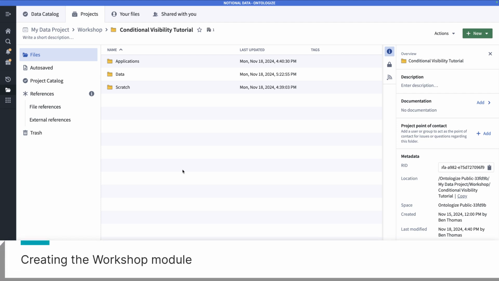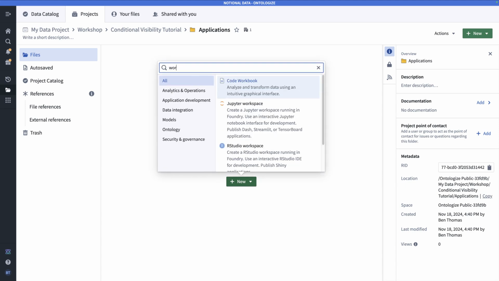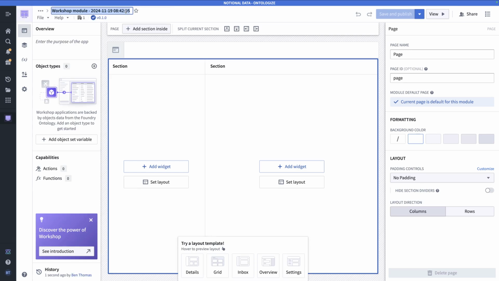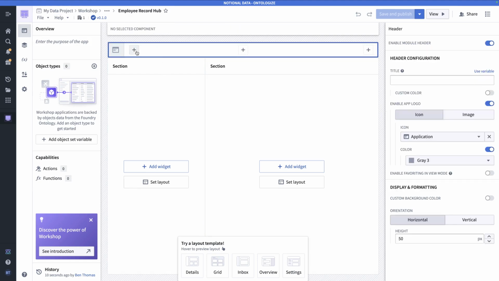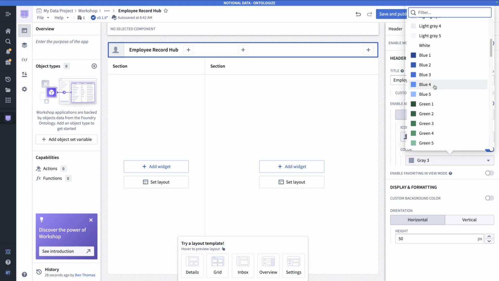I'm back in my project where I've got my editor role, and I'm going to head into this folder called Applications that I've created. And we just need to create a new Workshop module. Let's first give this a name. Let's call this our Employee Hub. And we'll also name our module the same thing. So we're going to click into the header, and I'm just going to grab that title. And with the module header selected, I can enter Employee Record Hub here, and might as well give it a better logo. Person logo, maybe a different color.